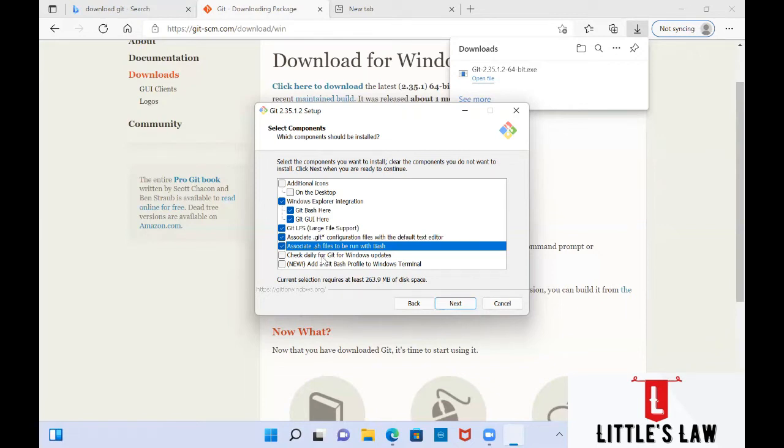Then we have check daily for Git for Windows updates. I believe it's not required for now, so we can ignore it. And adding a Git Bash profile to Windows Terminal. Again, we can ignore this option as well. And let's click next.